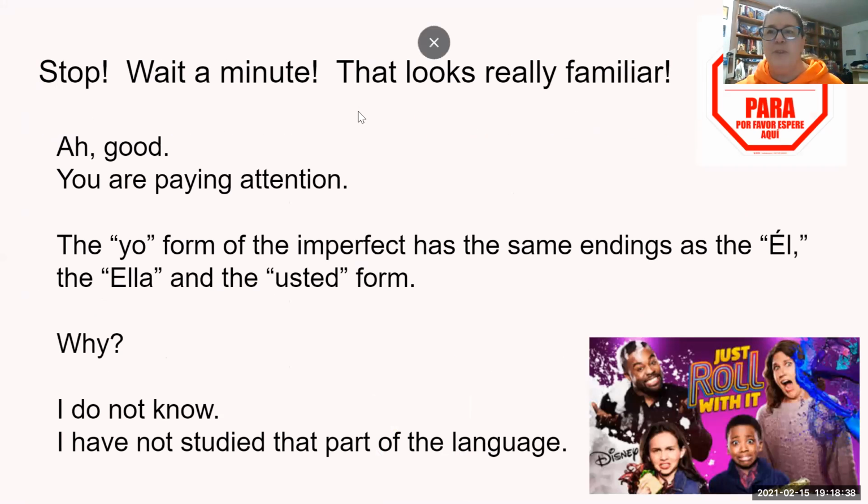Yeah, it looks really familiar, doesn't it? And that's okay. All right? So you're paying attention and you notice this. The yo form of the imperfect has the same endings as the él, ella, usted form. I don't know why. I haven't studied the history of the language as much, and I don't know everything. I just have to know it. So if you used to watch the Disney show, used to watch, mirabas, yo no miraba, I did not used to watch it. Tú mirabas, did you used to watch it? It's called Just Roll With It. Sometimes we have to roll with it when we're learning a language.